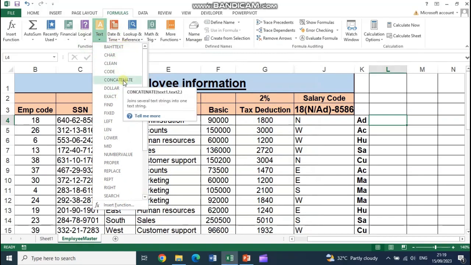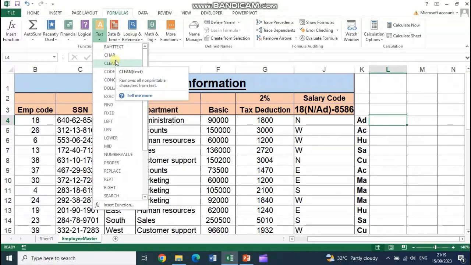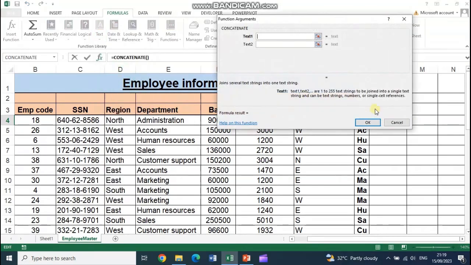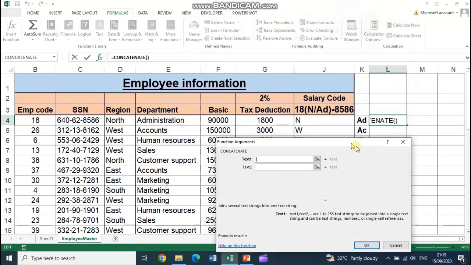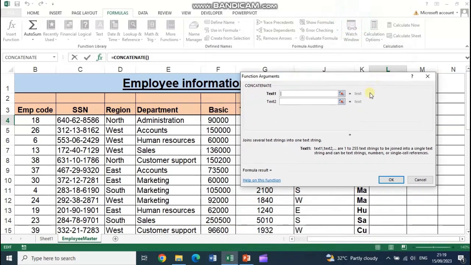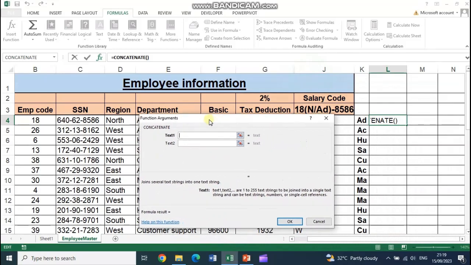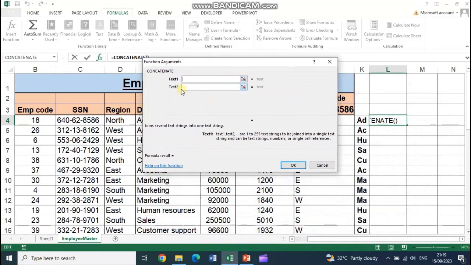Some of you can pause the video at this time and try to do it, and later send me a comment that you were able to use the technique to find that function easily. The function we are going to use is, yes, concatenate: join several text strings into one text string. Some of us watching might say, I can use the concatenate operator, that is the ampersand, and that is okay. The objective is not to discuss that, but how to understand the function.